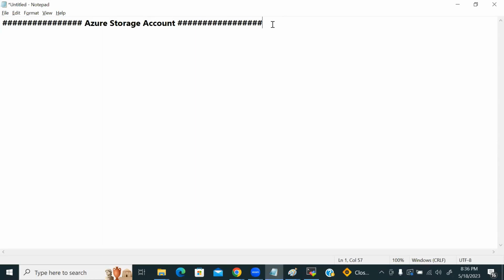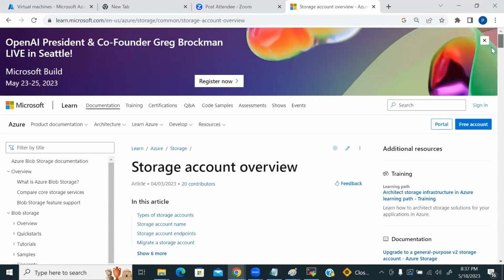Here also we can see multiple storage services. Those storage services we call blob storage, Azure file, queues, and tables. So these are the different services we can see inside this Azure storage account. Before creating this Azure storage account, let's discuss some brief about this storage account.